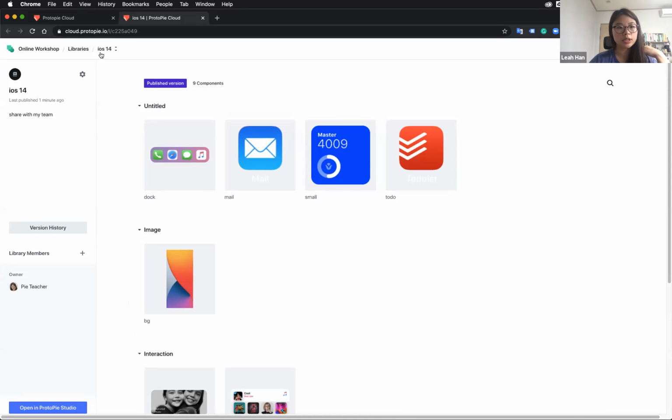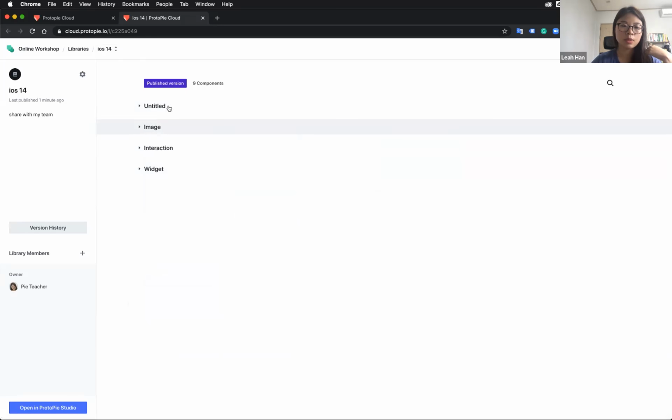And here you already see those components I added here. So your team members can also see those. And the current team name is online workshop. This is my team. The whole members in your online workshop, they can use your libraries. So of course they should be editors, right? So the whole team editors, they can use your libraries. However, it doesn't mean they can edit the libraries you made.